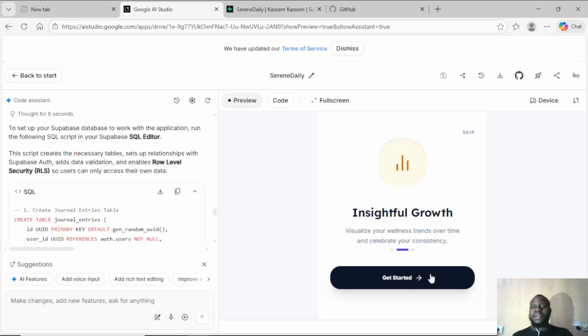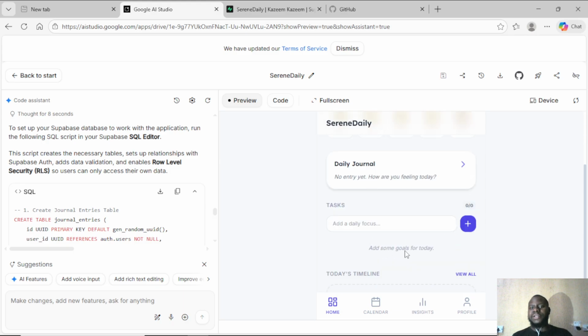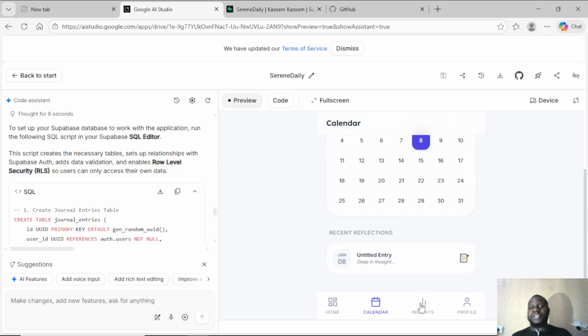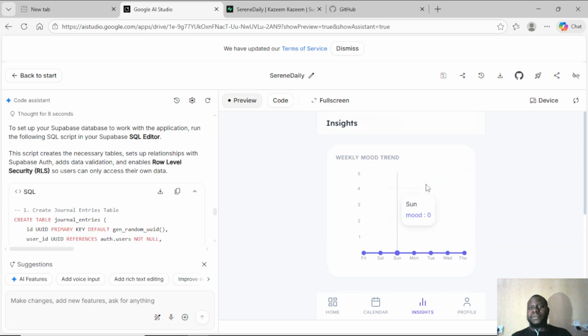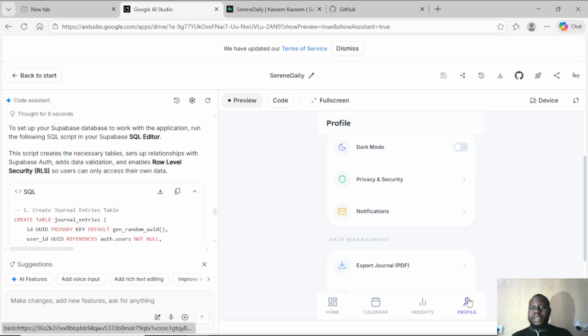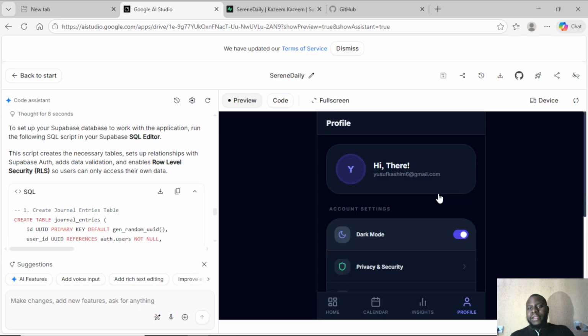So this is the app I created. It's just a daily journal app. You can go ahead and create a journal with a calendar. You can create insights as well. Yeah, this was fully generated using Google AI Studio. It works perfectly. You can come to your profile and turn it to dark mode. I kind of like this dark mode. Yeah, so it's fully functional now.